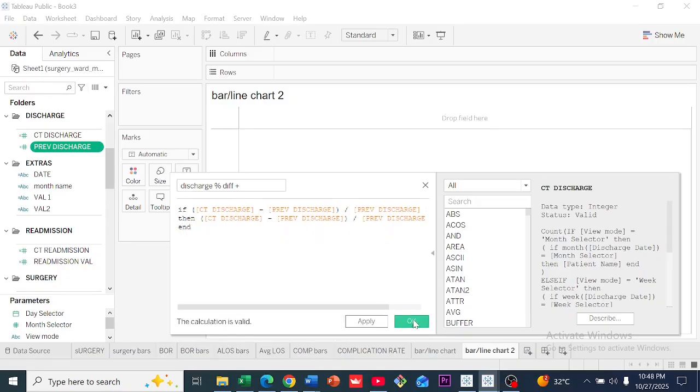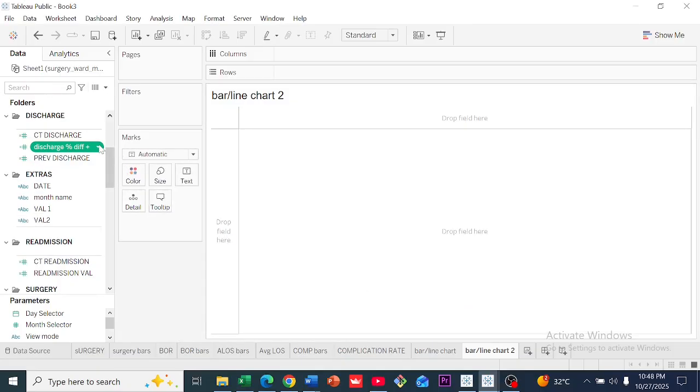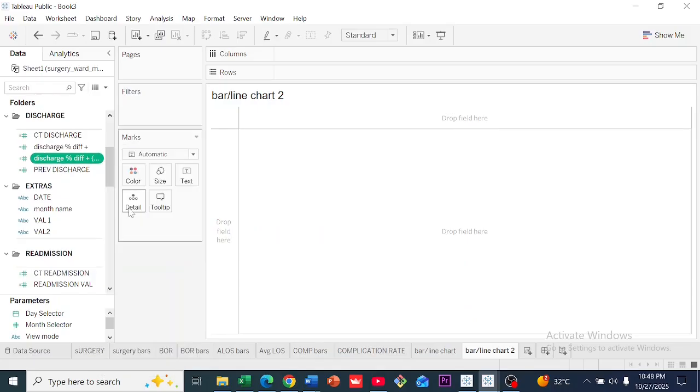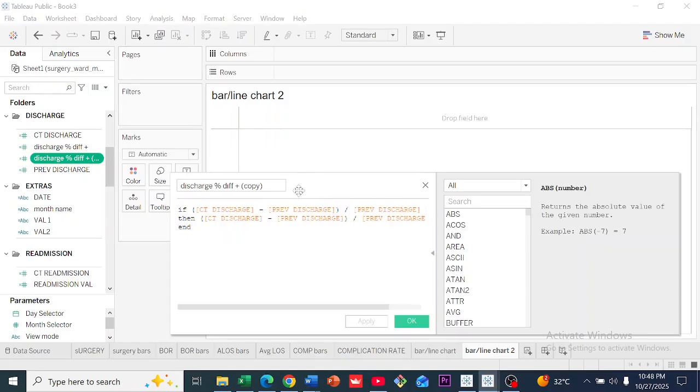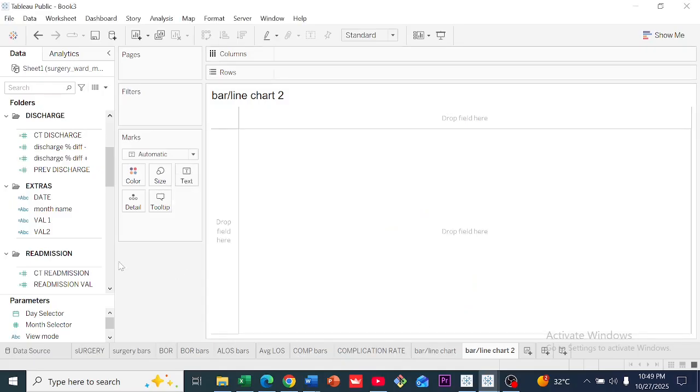Okay, so now we'll go ahead and duplicate this and edit it also. This is going to be showing us the negative values. So we'll say if it is lesser than 0. Okay.